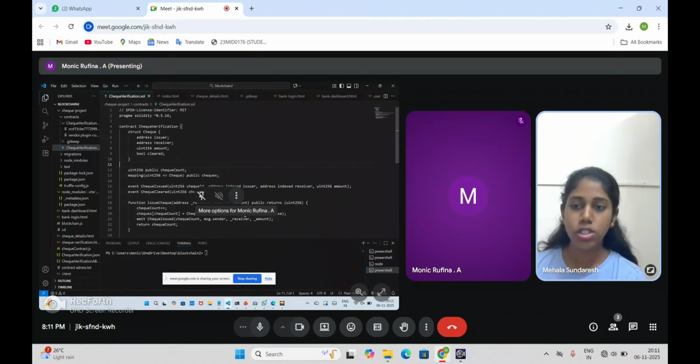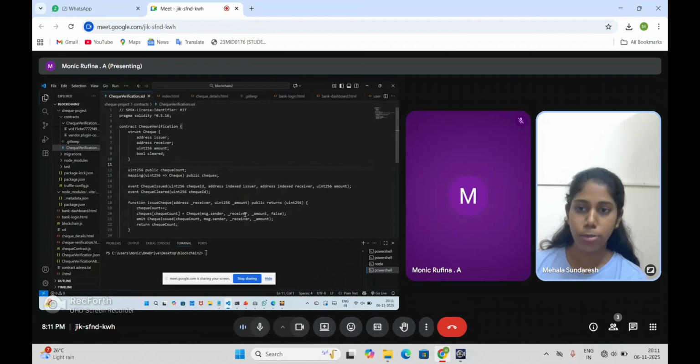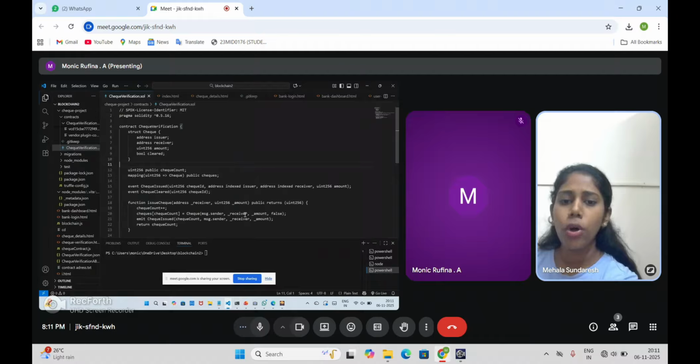When someone calls issueCheck, the contract increases the checkCount, creates a new check record with the sender as the issuer, and emits an event, CheckIssued, so it's publicly logged on the blockchain. Events make it easy to track issued and cleared checks transparently. Overall, this contract demonstrates how blockchain can record financial promises securely and traceably.